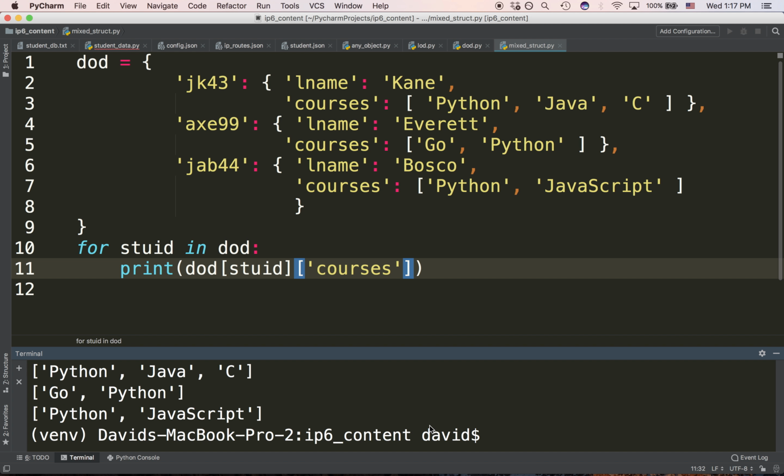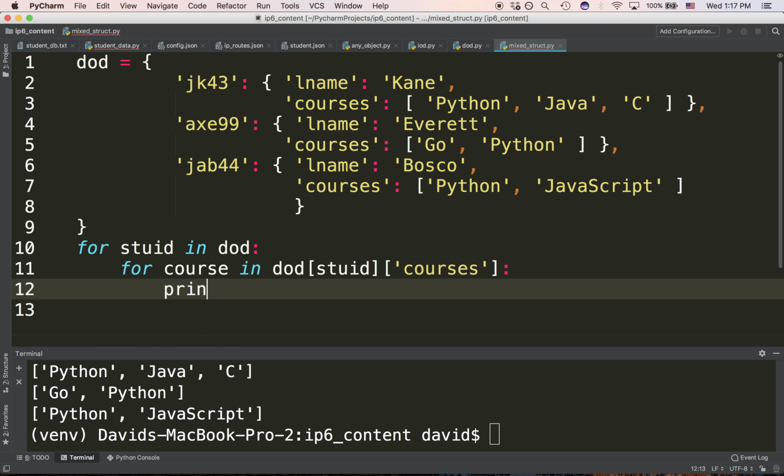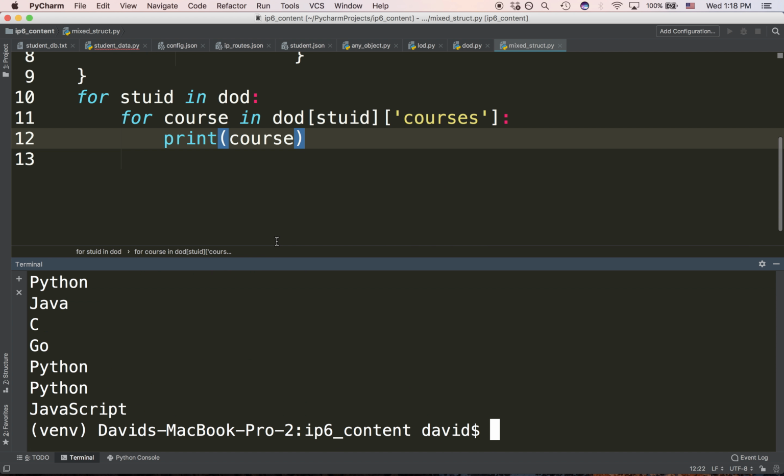DoD stu ID courses is a list. How do you loop through a list? With for, right? DoD stu ID courses is a list. If it's a list, you can loop through it. So I can say for course in DoD stu ID courses, which as you know is a list. We'll print the course. And we should see all the courses for all the people listed out.